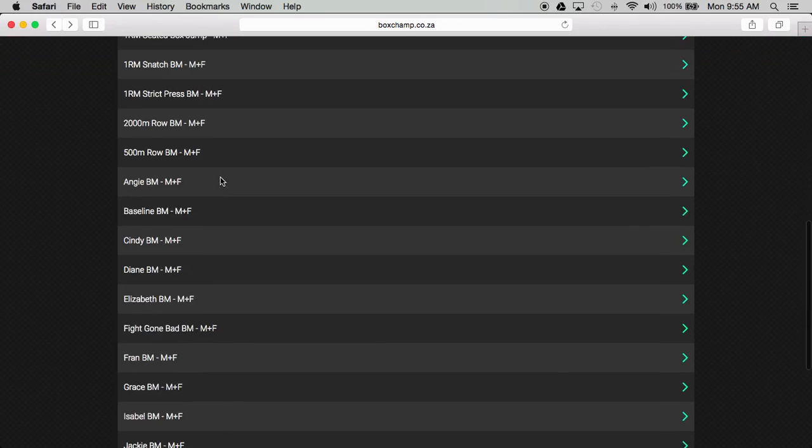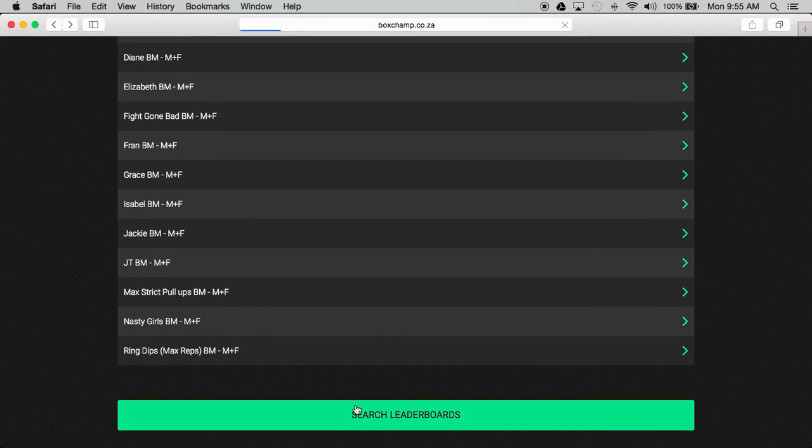If you go to search leaderboards, then you can customize the leaderboard to how you would like to see it. That's where you can look at your box's leaderboard, you can look at certain provinces, you can filter male and female, and you can compare.